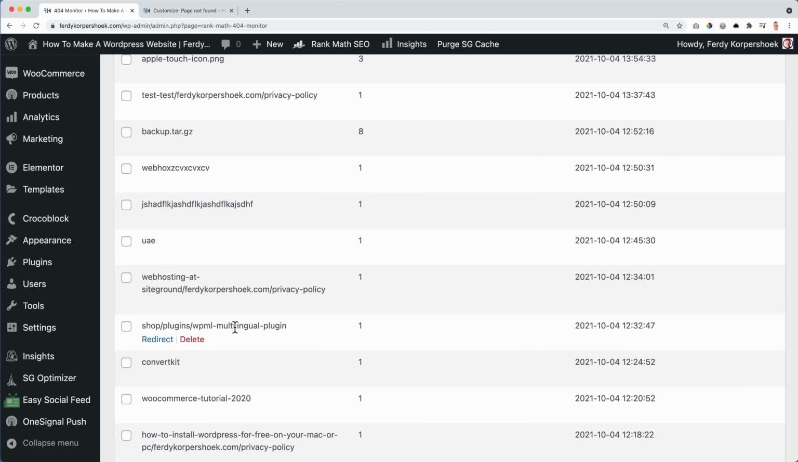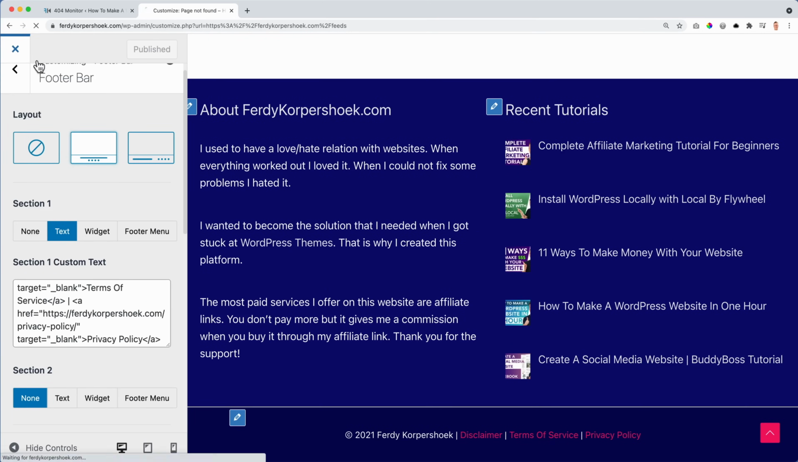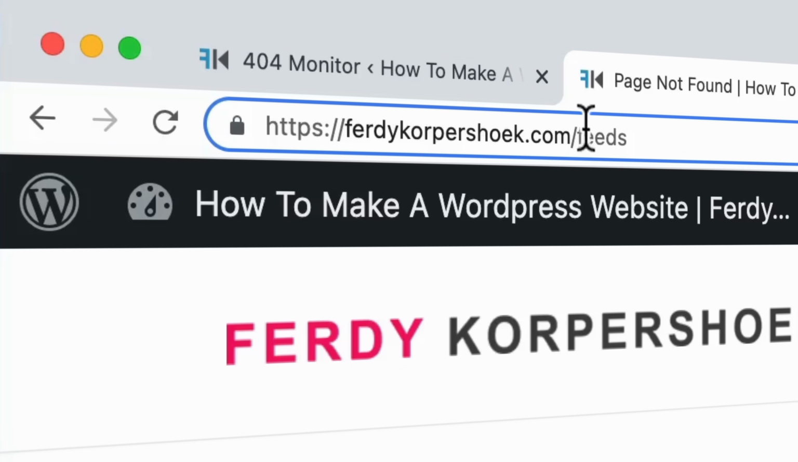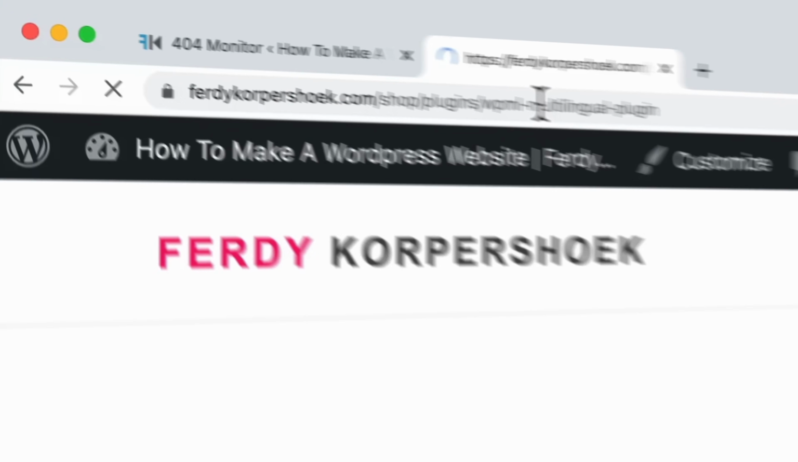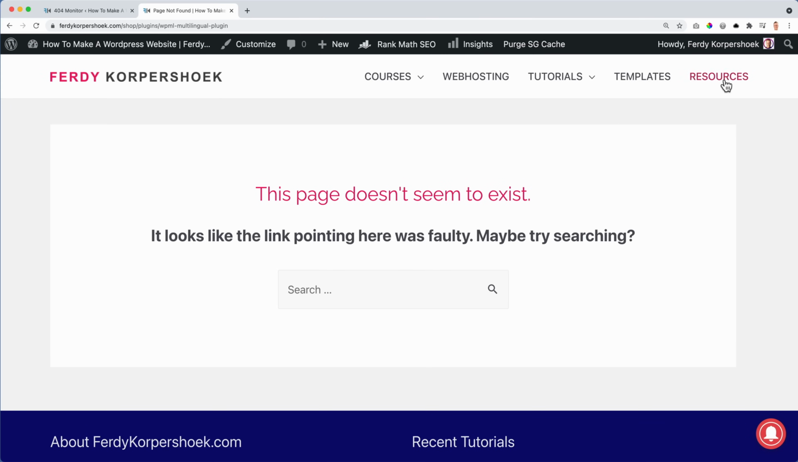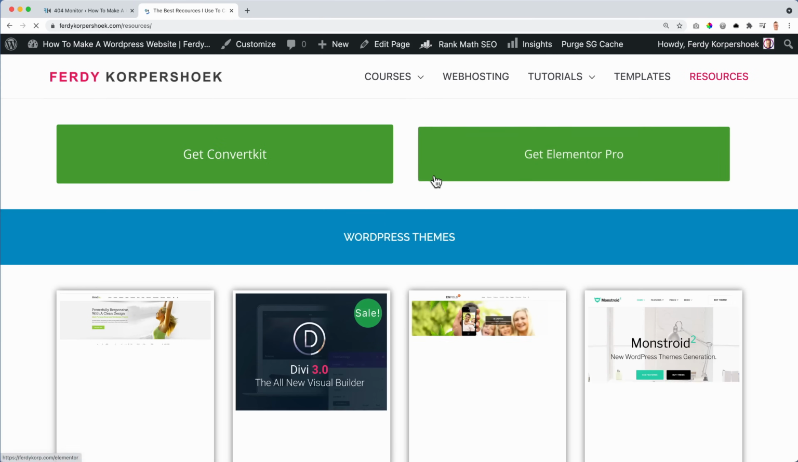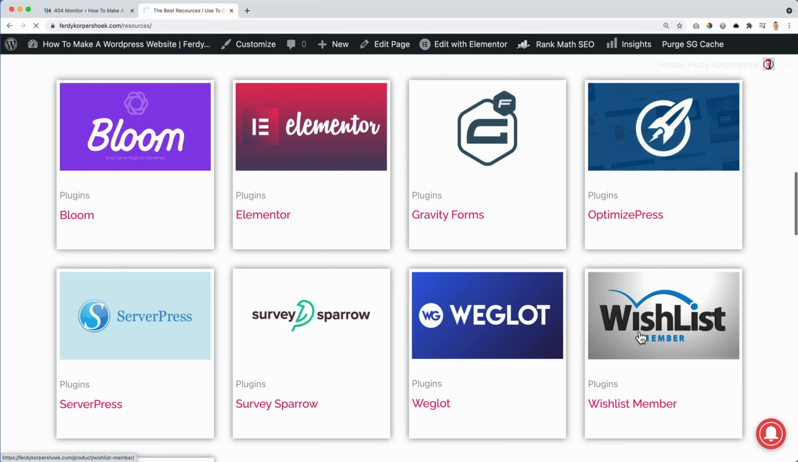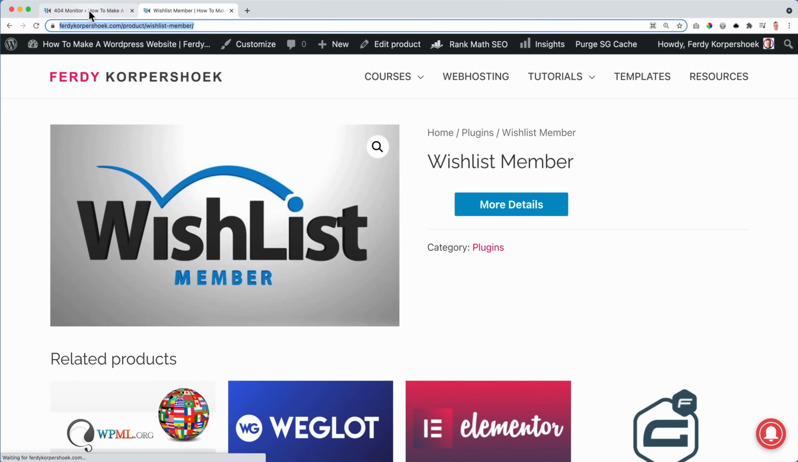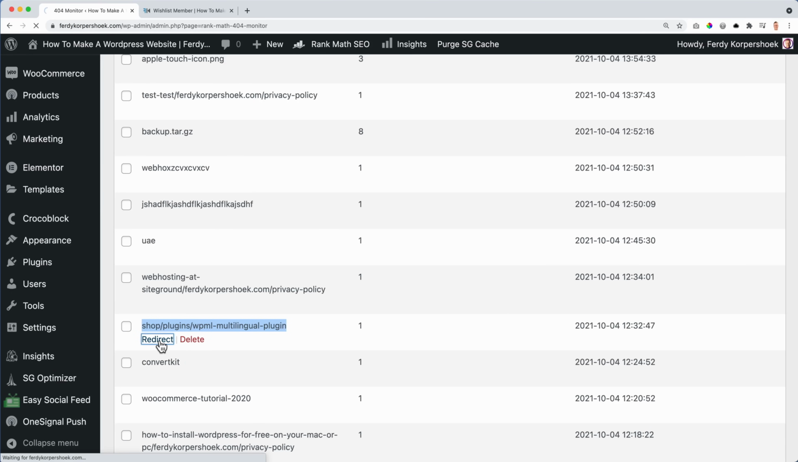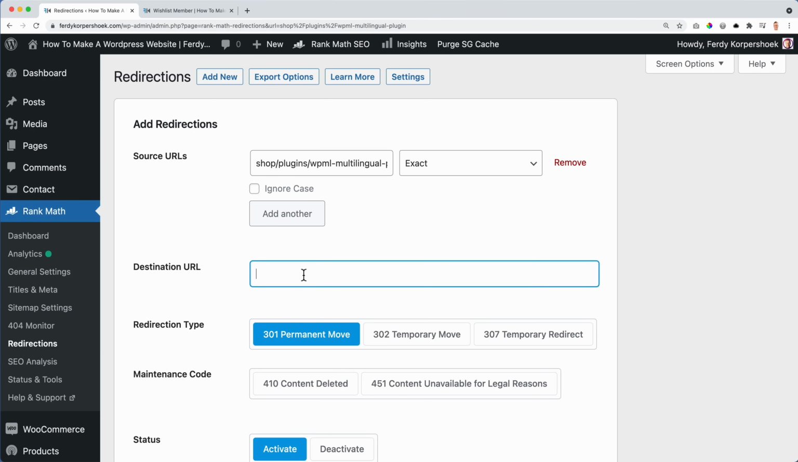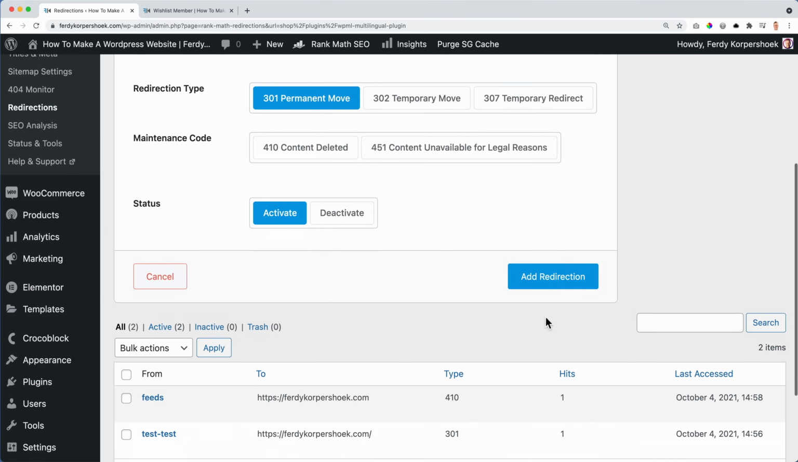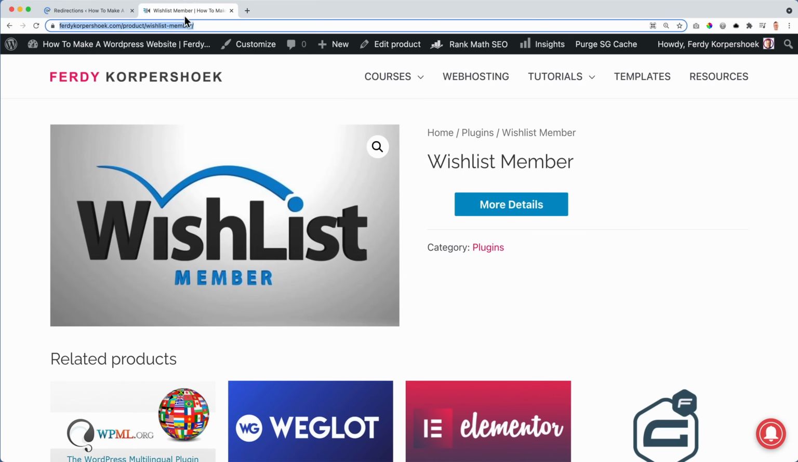Shop plugins. Okay, look at this. When people go to this page, they don't find it. So I go to resources, to the WPML plugin. Here's the right link. So I can redirect it over here. Add a redirection.